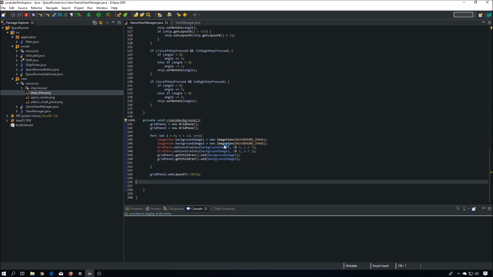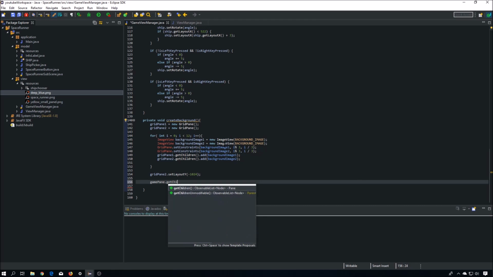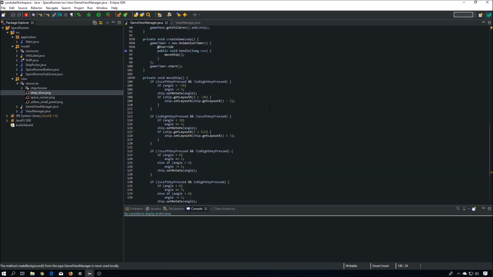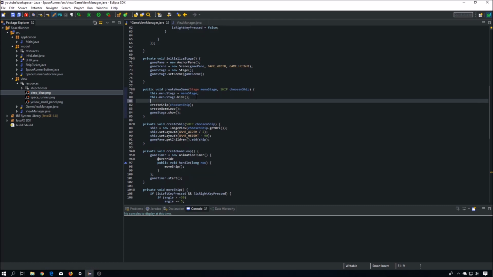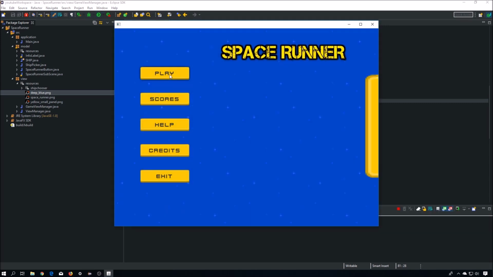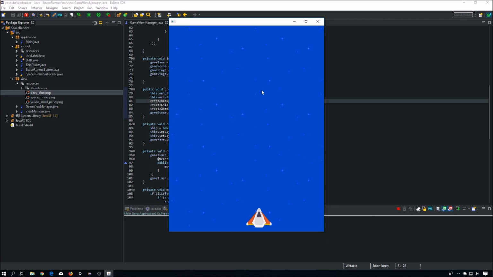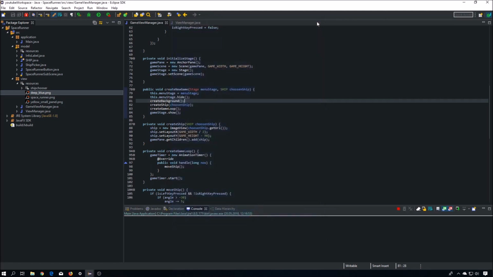Now let's add these grid panes to our game pane. Now we have to call this method. And let's check if it works. Okay, we have our background. Now it's time to make it move.